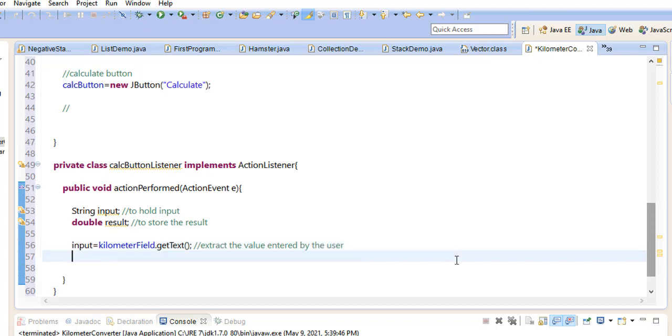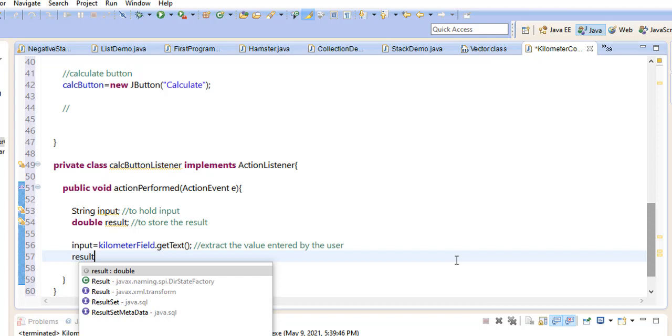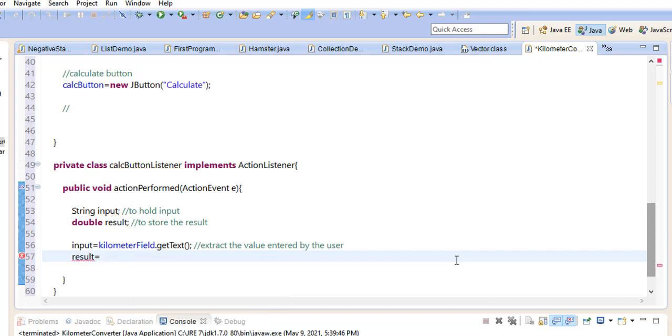Now after extracting, I'm going to do the calculation. So I'll store it in this, and I'll call the Double wrapper class to convert the input from string to double. So I'll type Double.parseDouble, and I'll put in the input variable here. Times, and if I'm converting to miles, I will multiply by 0.6214. All right, so let me even store this in a constant. I think that will be great.